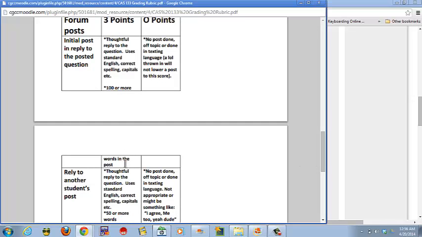100 or more words are required. If you fall under that, you may or may not get full credit. In fact, you will not get full credit. How much credit you get will become the question.